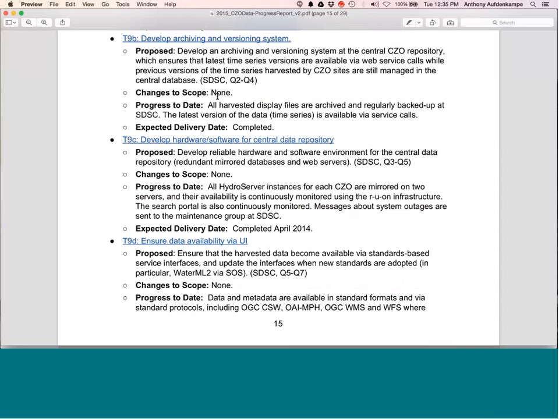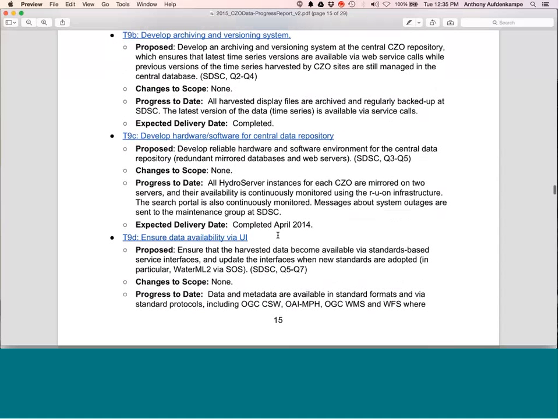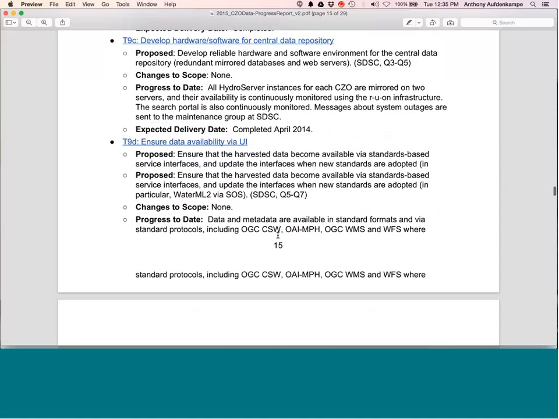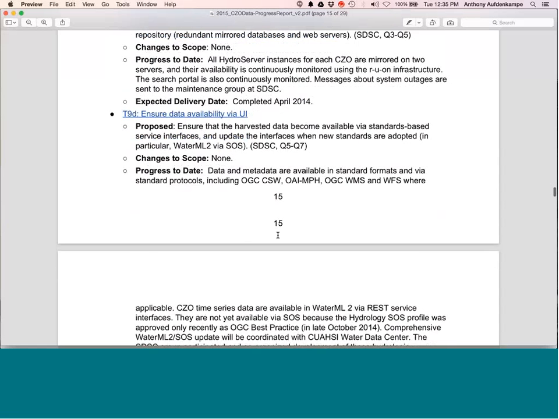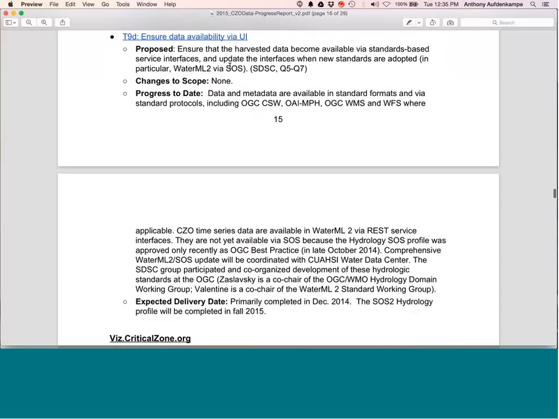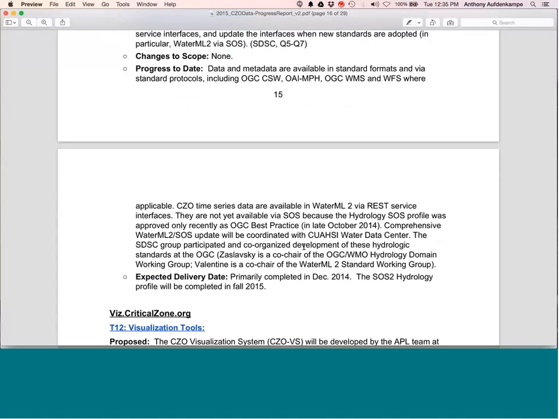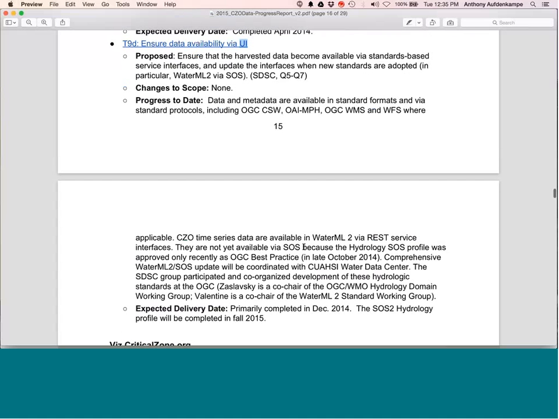Archiving and versioning system, we've basically done what's necessary there. Hardware and software central data repository, same thing, done what's necessary. Data availability via a user interface. So this is essentially what we've done to create metadata services that allow all the different data that we have to be exposed to any user interface that someone puts up.